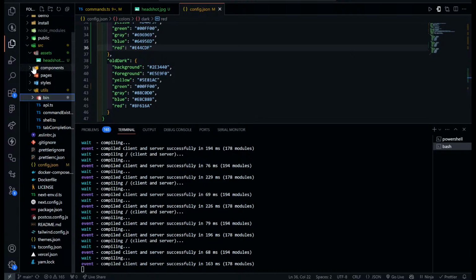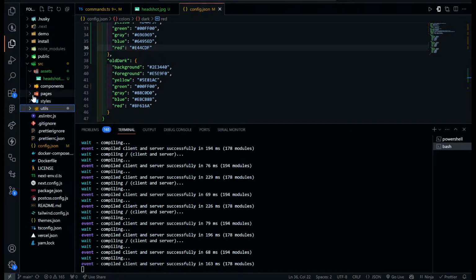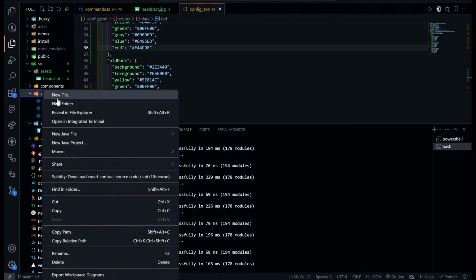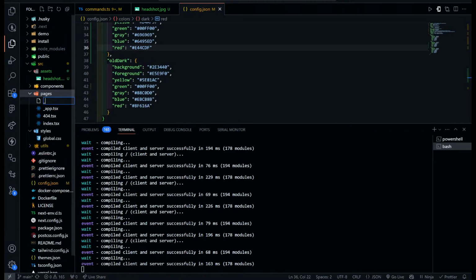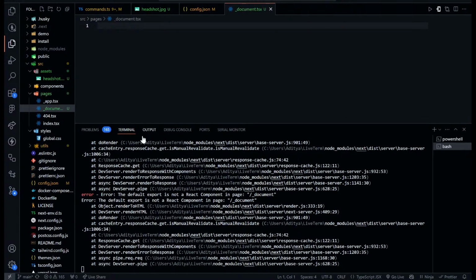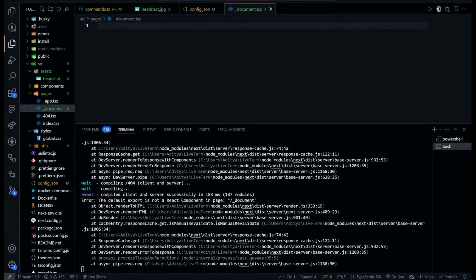So just go to pages. Yeah, in pages you have to add a new file. I have used tsx, so it's a tsx file, right? Yeah. So under tsx we have to do nothing, just a simple thing here.